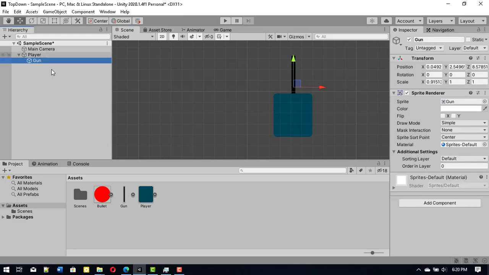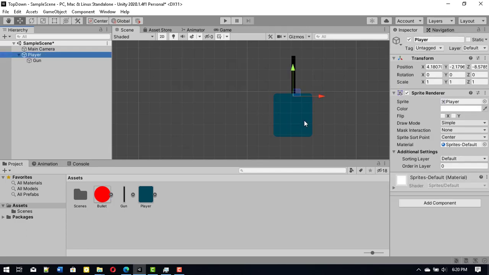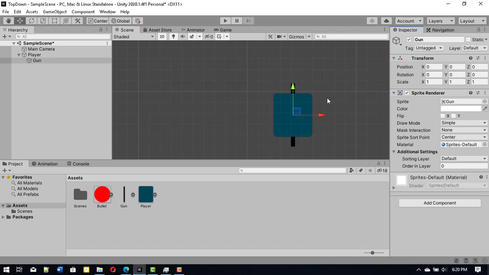Make the gun a child of the player. Reset the transform of the gun. Then drag it to the proper place of the player.